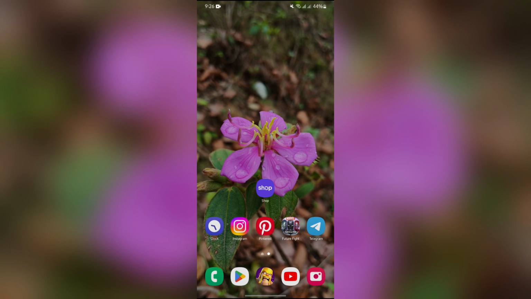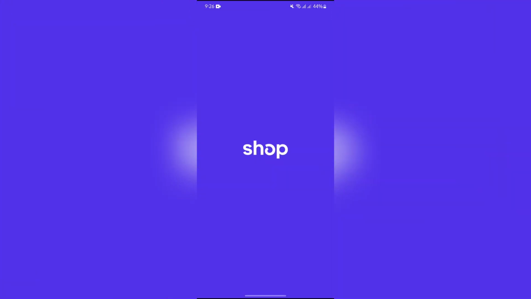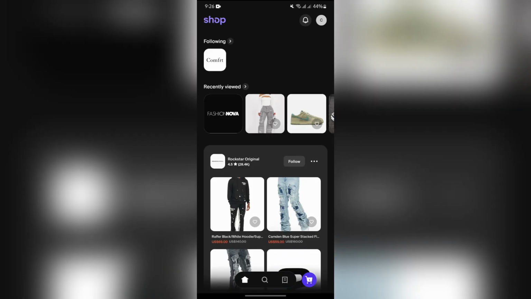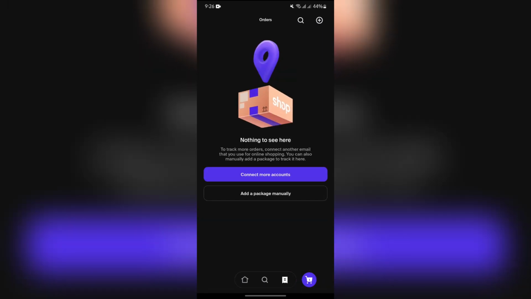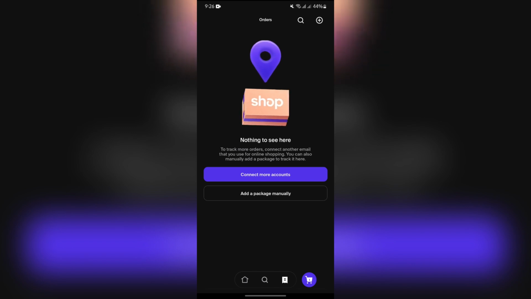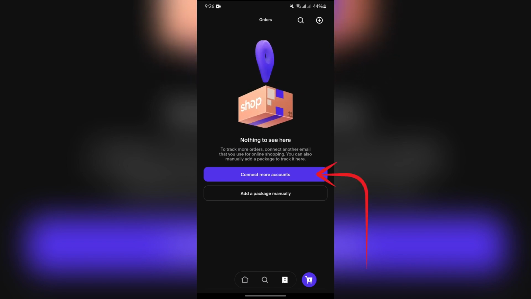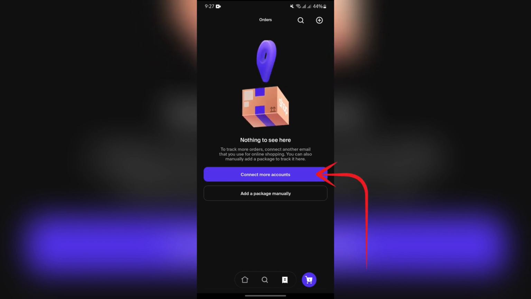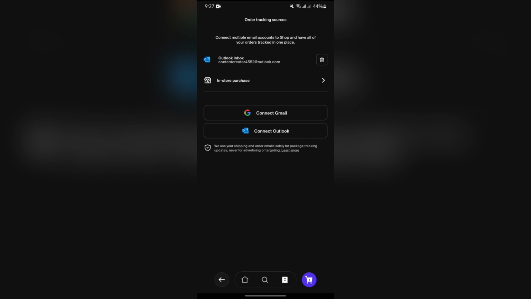Now, in order to perform this action, you simply have to open your ShopPay application. After opening the ShopPay application, you will see a bunch of options. Among them, you simply have to select this paper-like icon at the bottom. Simply tap there, and after that, you will see the option of connect more accounts. Tap into that option and then you will see all of the connected addresses here.